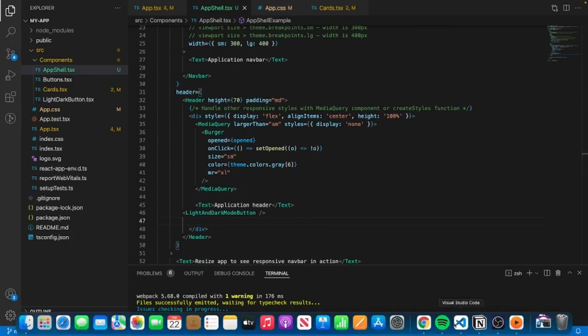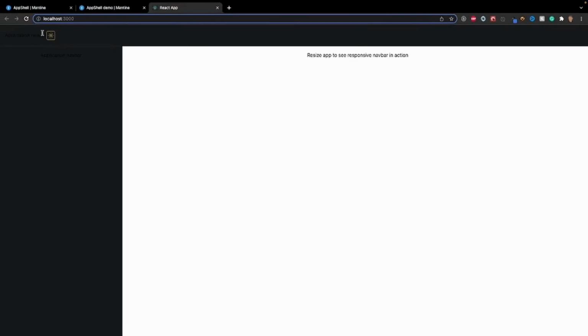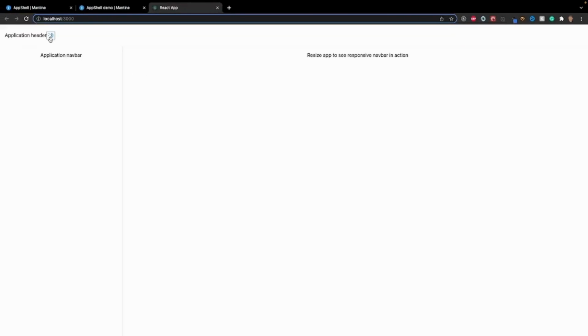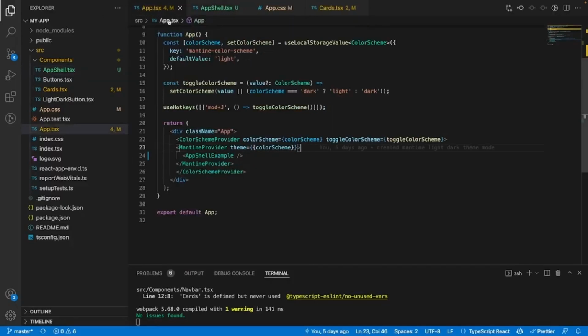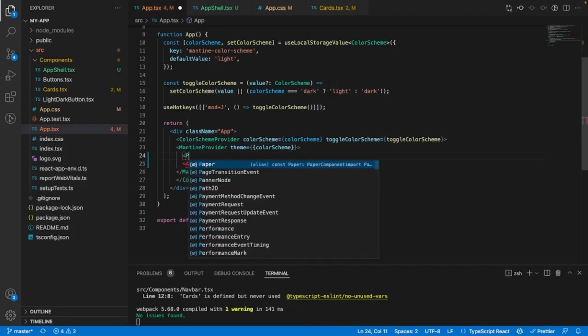So now if we look at it, it should be perfect. Awesome, so now it's right here. So if I were to toggle dark mode and light mode, it should toggle perfectly fine. Let's go ahead and make this actually toggle dark mode and light mode. So to do that, what I'm going to do is go into my app.tsx, and I'll cover my AppShell example in a paper tag.